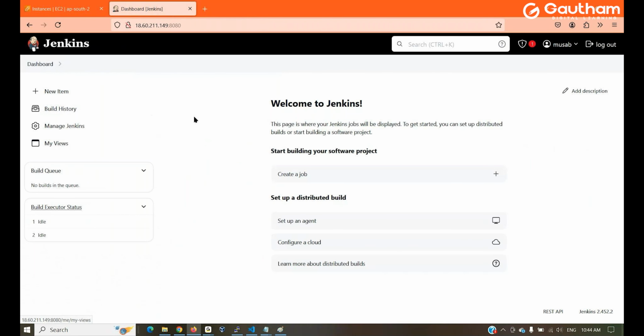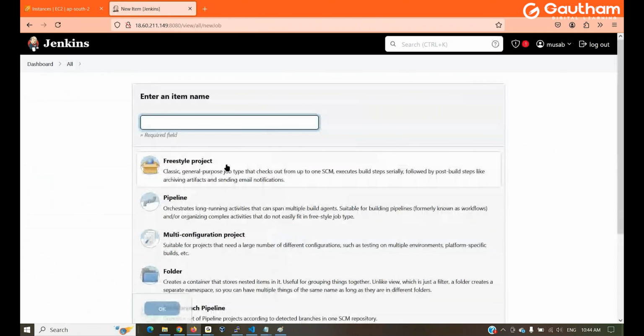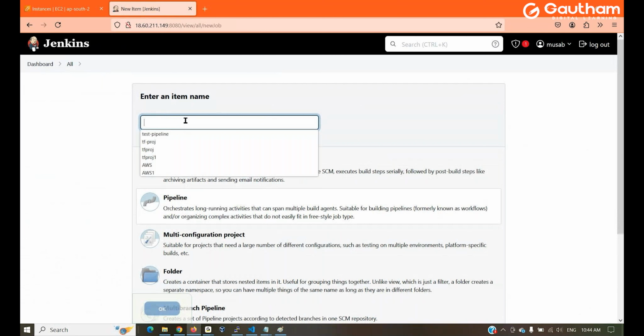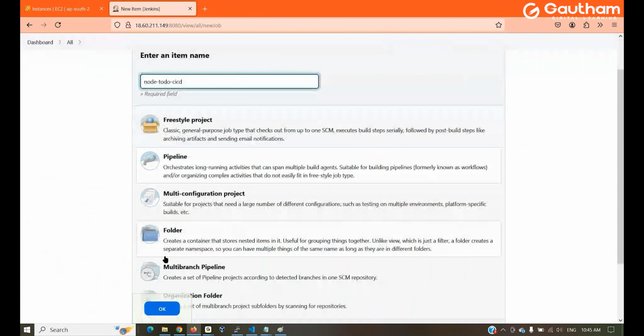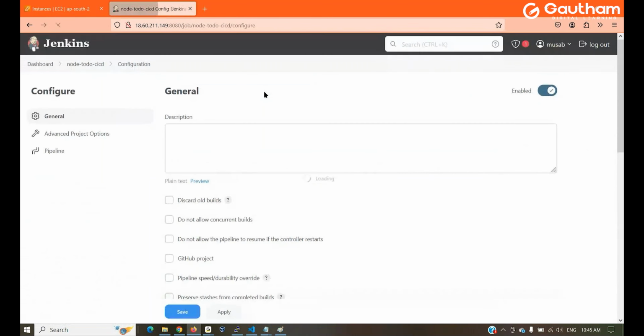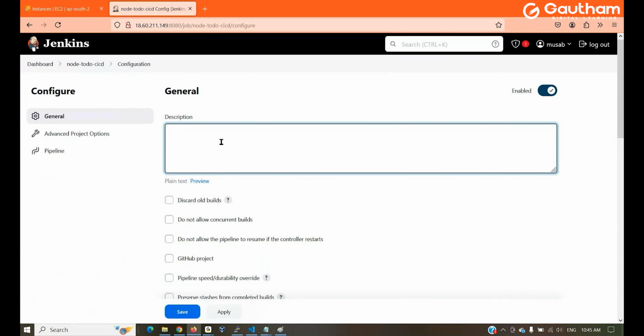Let's go to New Item. In the new item, we'll select pipeline and let me give a name. I'll say node todo CI CD. Whatever you want to give, you can call the name, select pipeline. Now over here, it is going to ask you for a description. So you can say project on CI CD pipeline, whatever you want, you can give it over here.